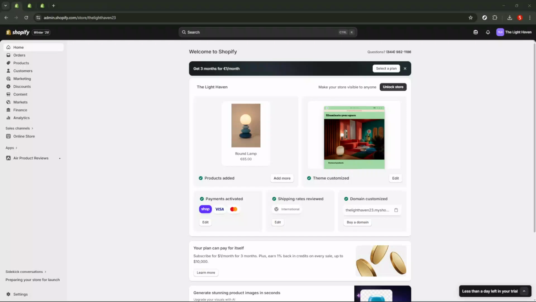In today's video, I'm going to teach you how to customize Shopify Dawn theme. Dawn is Shopify's clean, flexible starter theme, and with a few thoughtful tweaks, you can get a professional look that matches your brand. First, log into your Shopify admin. This takes you to your store's dashboard where all design and content changes begin.